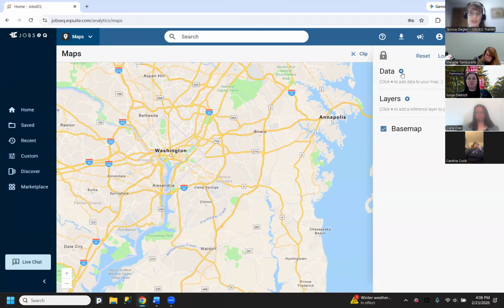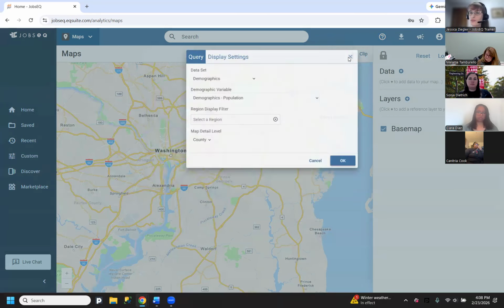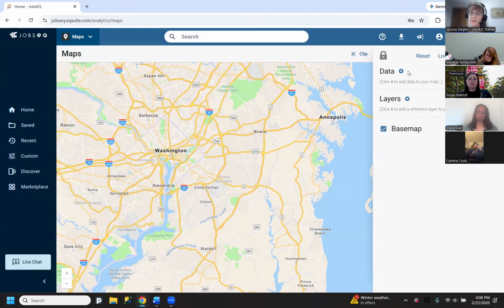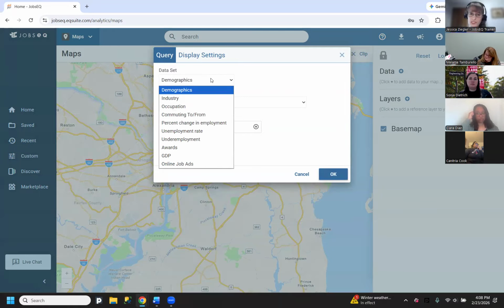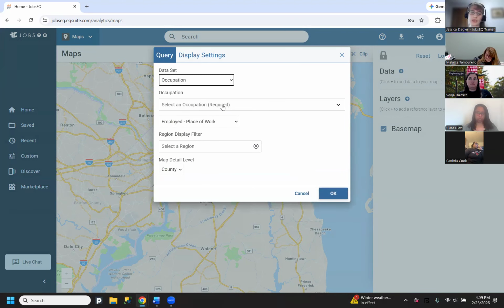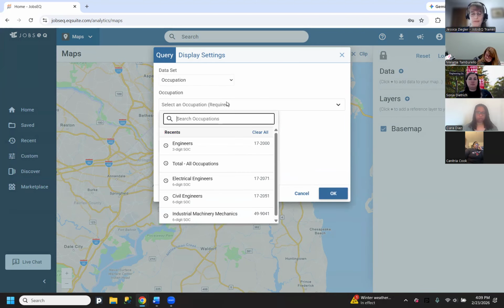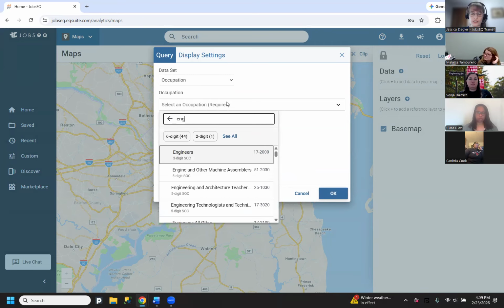If you wanted to look at several different regions at once on a map, you can do that in Maps. We can click the plus here next to data to add data. You can look at some different demographic information, commuting data, award data. But I'll go to occupation to look at some occupation data, and I look at engineers again.